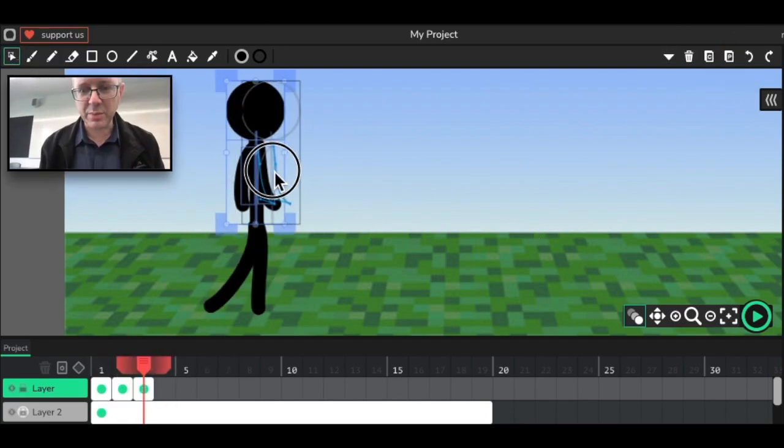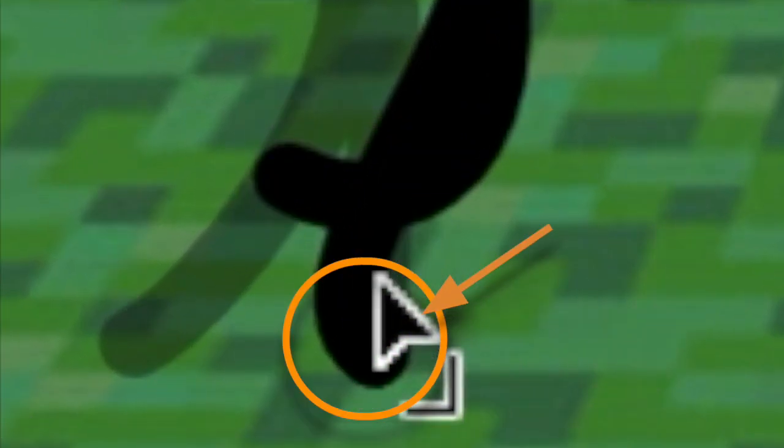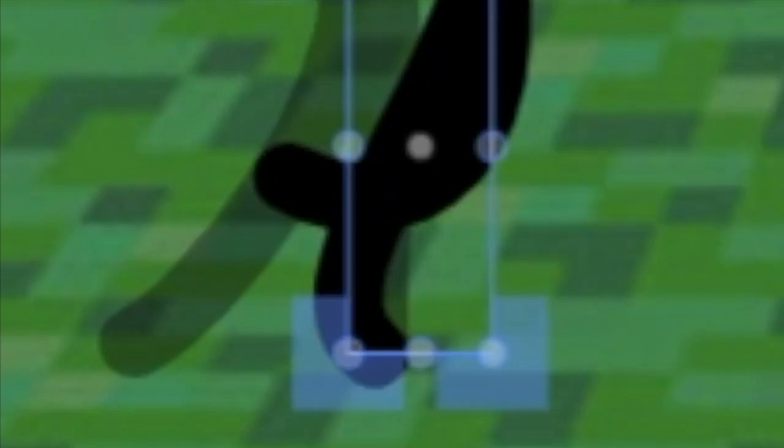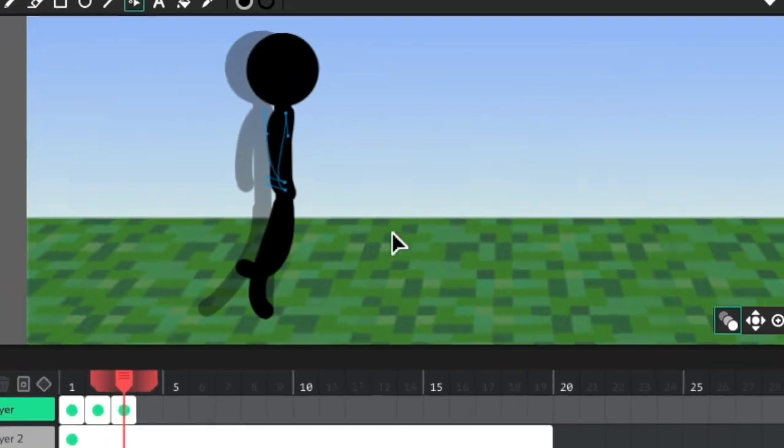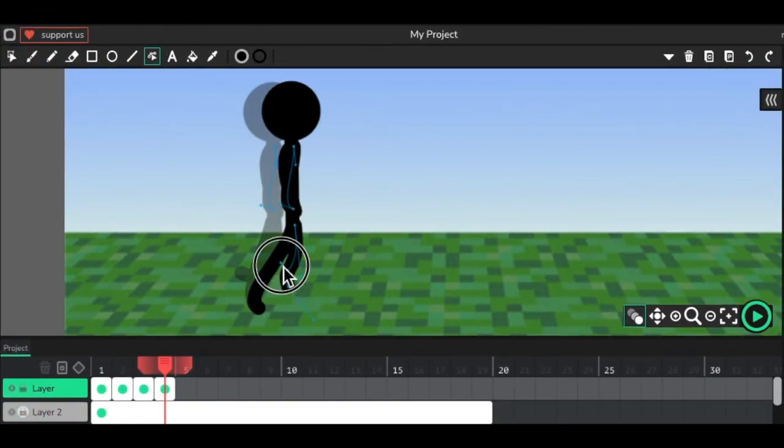And then we just repeat the process, making sure that we keep the bottom foot in the same spot, the foot that's on the ground, we keep that in the same spot until it can no longer stay there, and then we will lift it off the ground once we've planted the other foot.